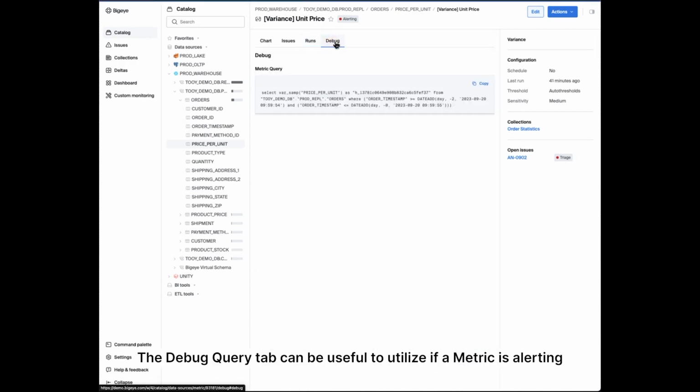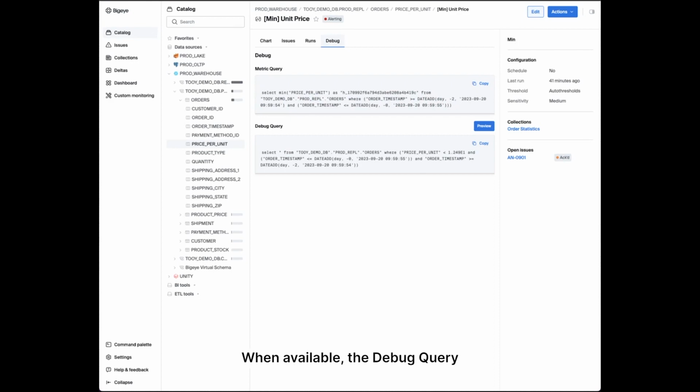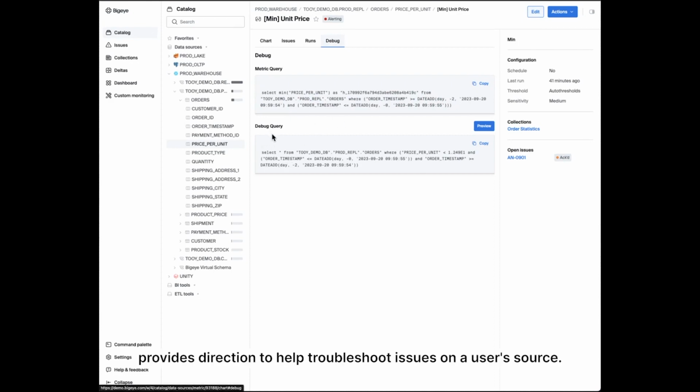The Debug Query tab can be useful to utilize if a metric is alerting or a user wants to review how the current metric run value was obtained. The Metric Query SQL shows the query that Bigeye used to obtain the most recent metric value. When available, the Debug Query provides direction to help troubleshoot issues on a user's source.